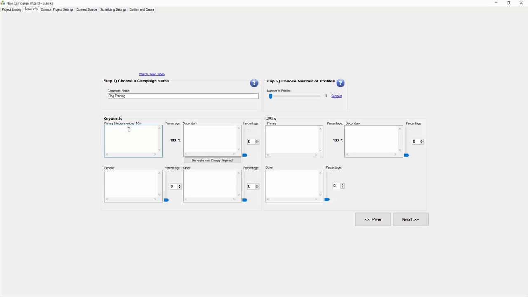They are based upon the primary point of your website, and in particular the page that you are linking to. So if we're linking to a dog training page, our primary keyword is likely to be dog training. Now you can actually put in as many keywords as you want in the primary box. Generally 1 or 2 is the best. I usually stick with 1 personally, and we recommend a maximum of 5 at this point.